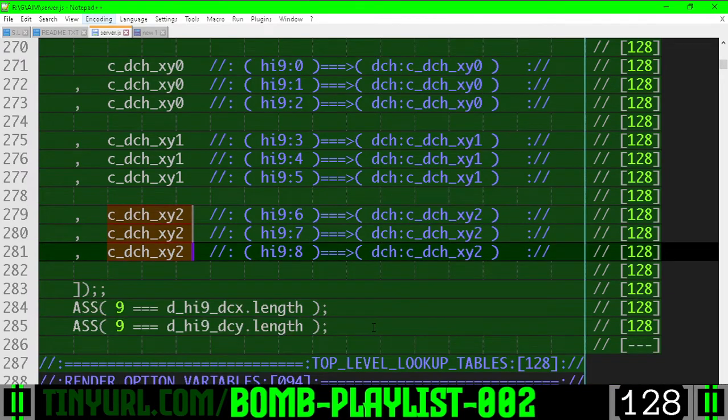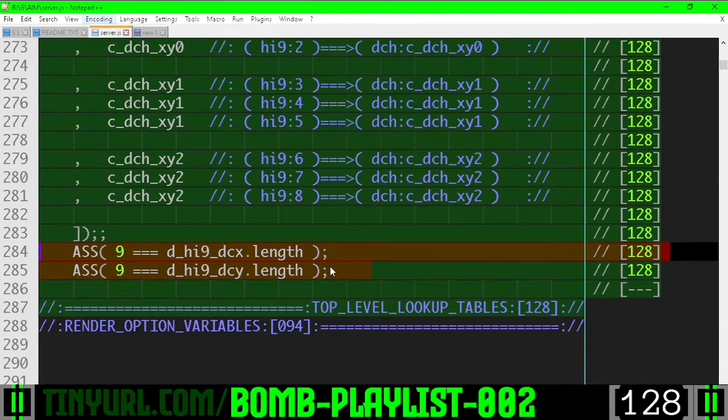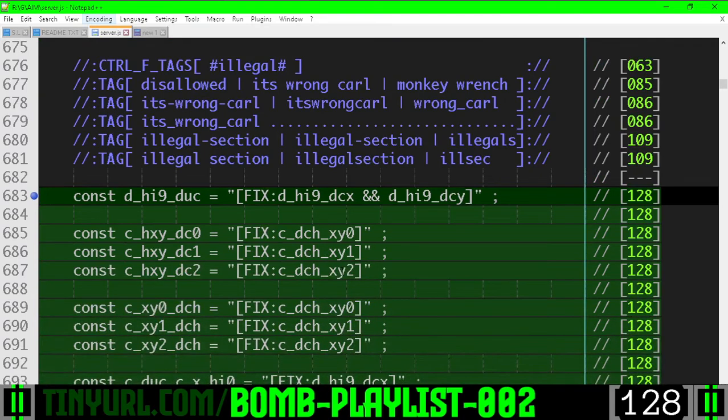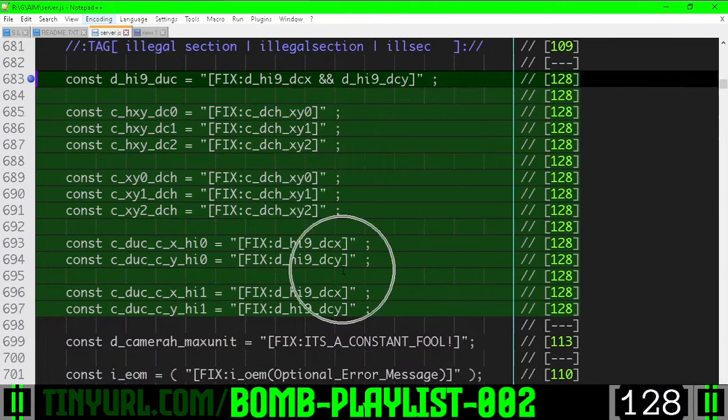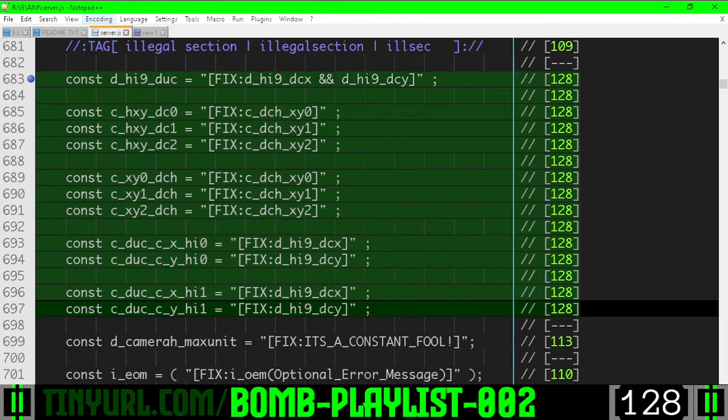We want to make sure that our lookup tables are correct. So we're going to make sure that there are 9 elements in them because it's a 3x3 grid of hotels. Here's some monkey wrench macros in the monkey wrench macros section in case I spell my lookup table values wrong.